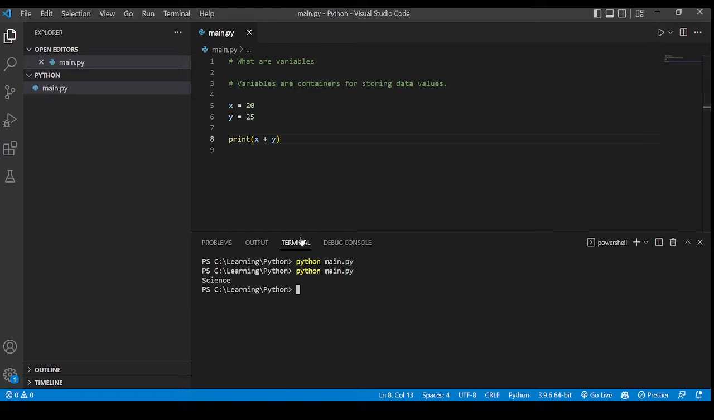Okay, so let me run this file once again, and here you go. We have the output as 45. Why? Because x had the value of 20 and y had the value of 25. That is the reason we can see the output is 45.